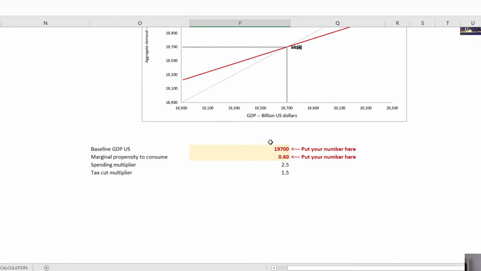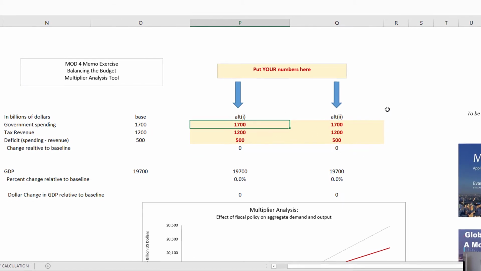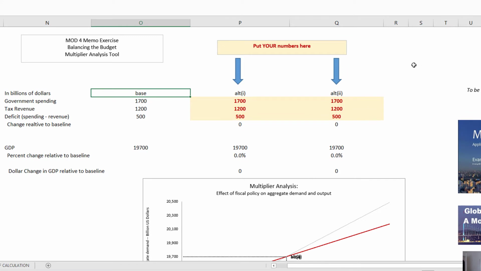For one thing, if you look down here, this is the baseline GDP. The memo assignment says go look at the CBO baseline website, and they will give a number for GDP. We put in a number a little bit under 20 trillion, 19.7 trillion. And then the marginal propensity to consume. You can choose your number. We put in 0.6, but you may have some insight on that. In terms of the scenarios you look at, there'll be a baseline, and then you have space to do a couple of alternative scenarios. So now, just as an illustrative idea.